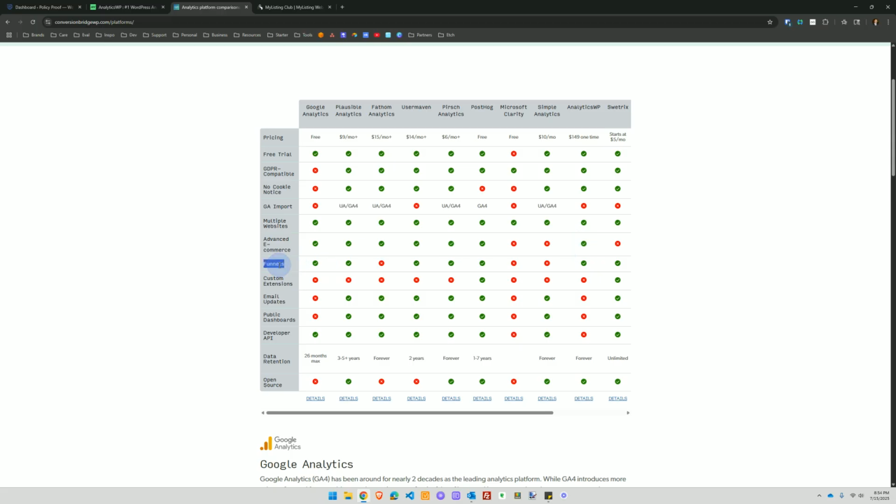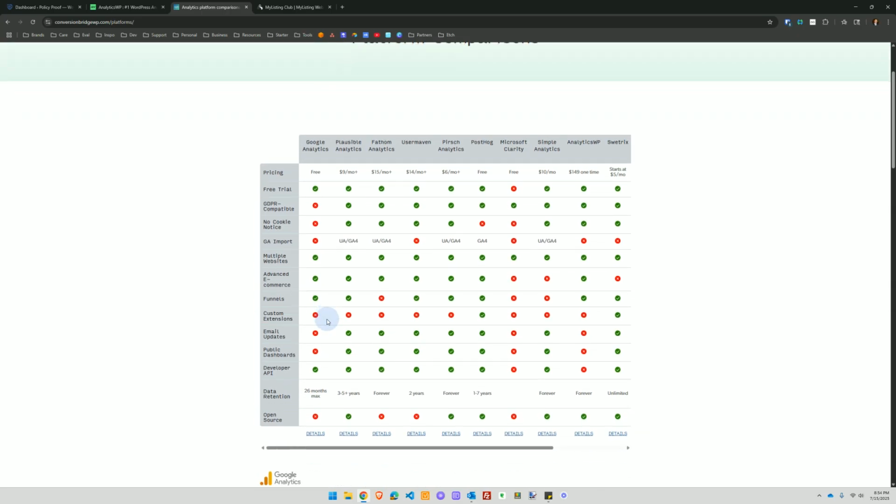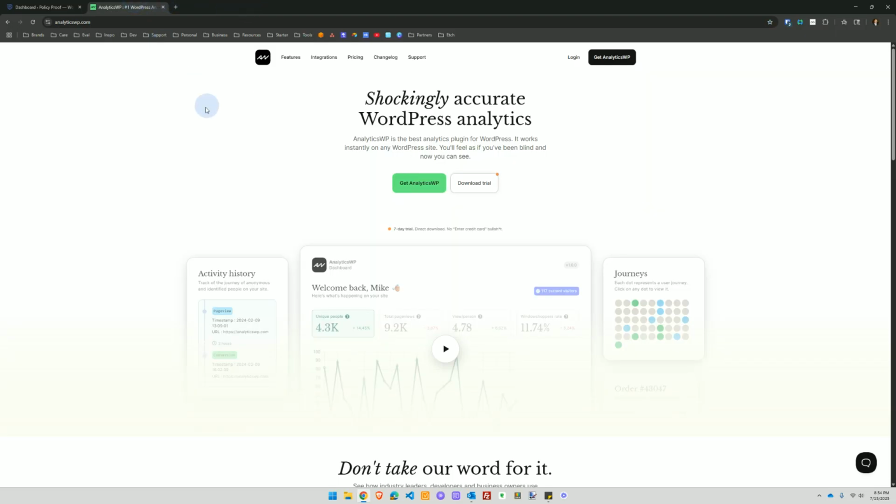You can set up funnels, all different types of funnels. This other stuff down here doesn't even matter that it doesn't have. It's just not really relevant. So long story short, it checks every single box that I needed it to check for me and my clients. Okay, so with that said, let's go ahead and look at the AnalyticsWP website.